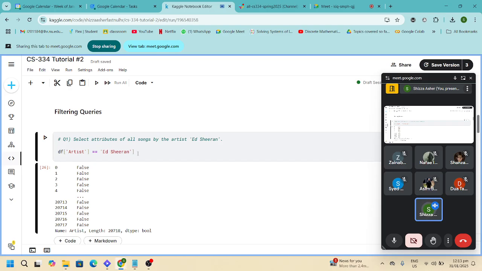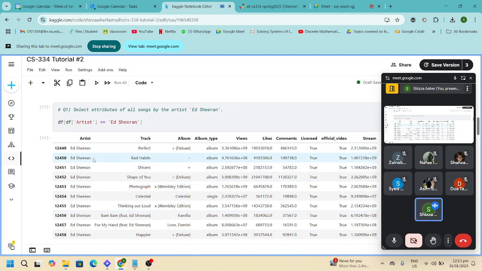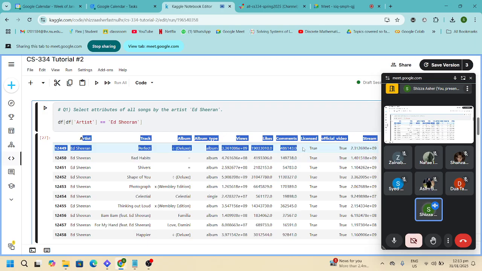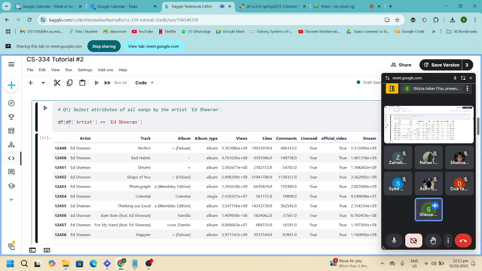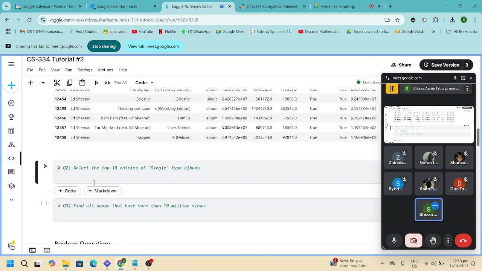And I can directly refer this inside my data frame. And just like that, I have selected all the attributes, which means all columns, for the rows where the value of the artist is equal to Ed Sheeran. Are there any questions at this point? Okay, I think we're good to move on then.